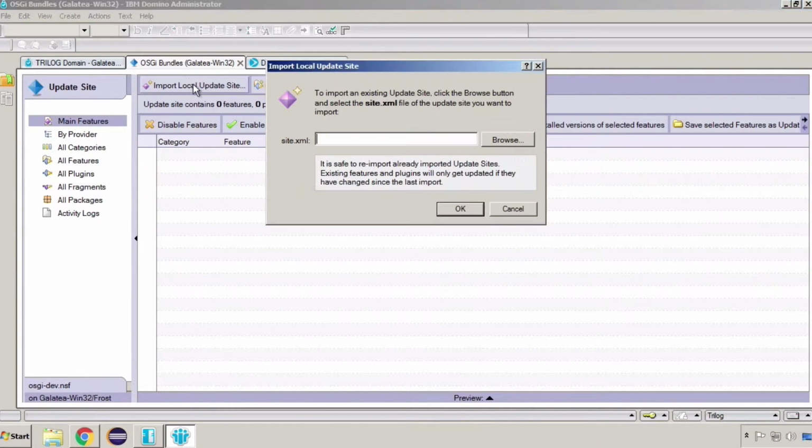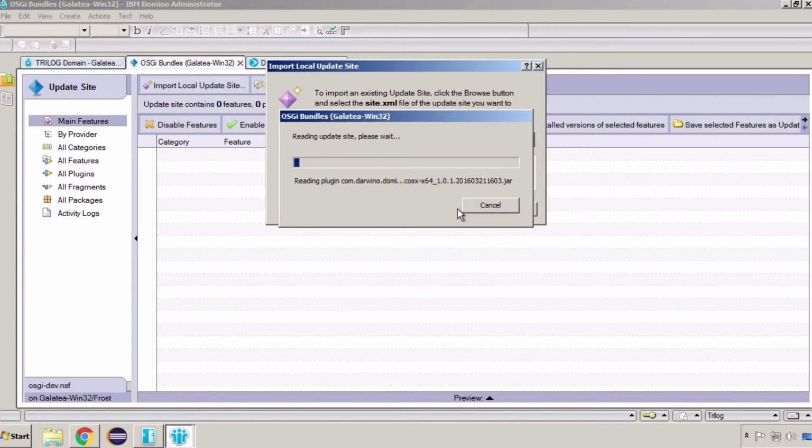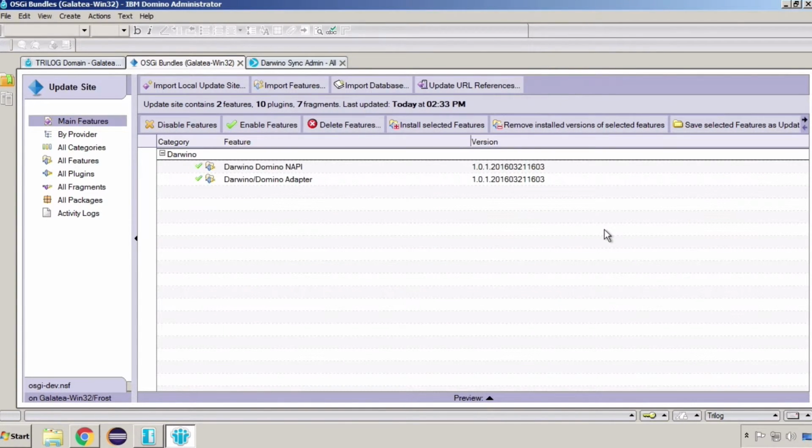I have set up this database and signed its design as well to ensure that the OSGI bundles will work. So I'm going to import local update site. This is the location of the update site that has come with the Darwino installation. So I'm going to point to its site.xml, open, import it. It will run through this process and import a number of the plugins, and it will sign them. And then once that's done, you should see two features listed in the update site.